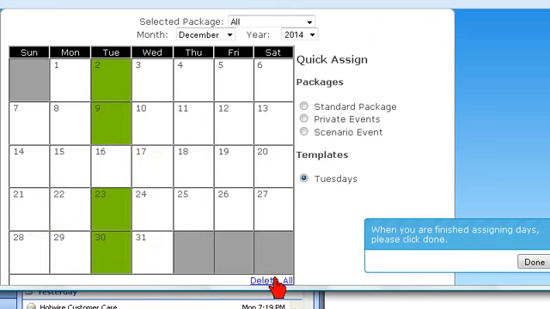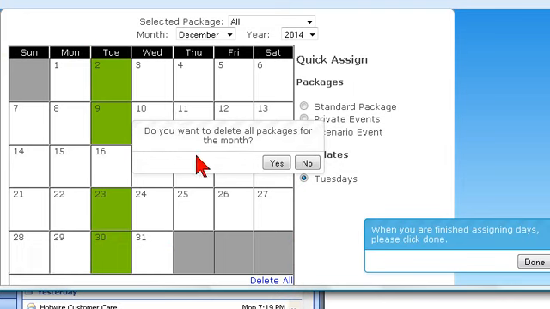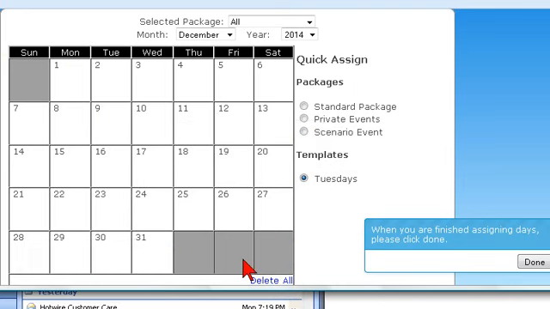In fact, we also have a delete all for the month. So if I have populated things on the month and I decided to change the format of all my packages, I can hit delete here. Do you want to delete all the packages for the month? Yes, I do.